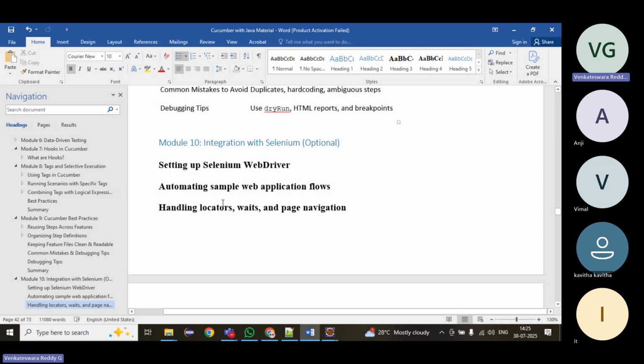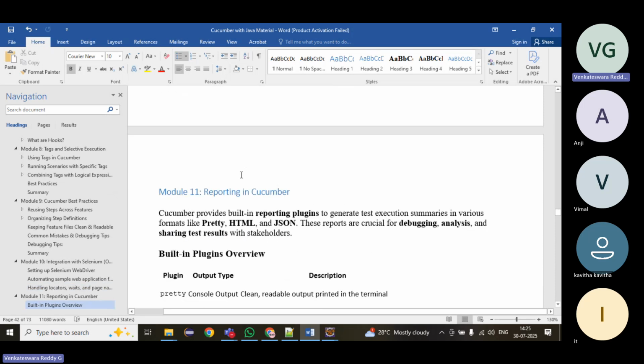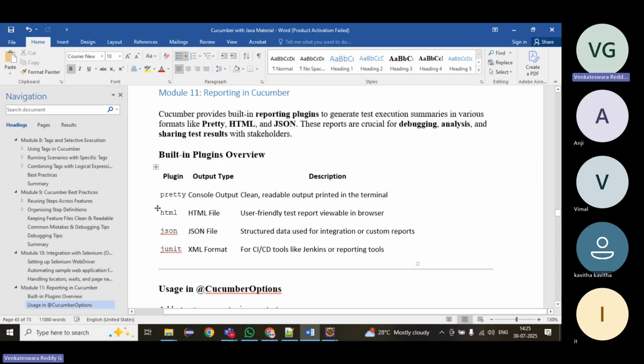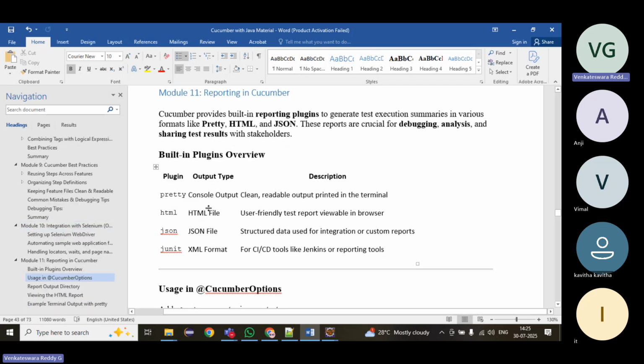Now, coming to integration with Selenium, we will see that later. We will also see different types of reports. We already know a few of the reports, but there are a few more important reports, so we will see all of those. One is the Pretty report.